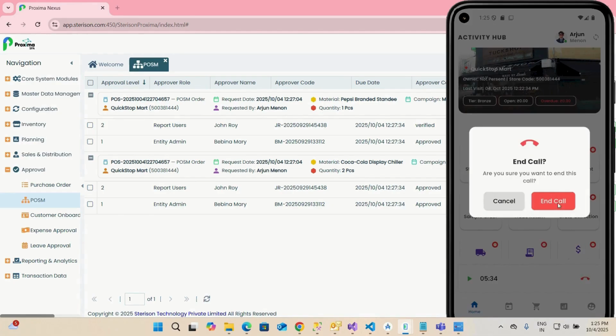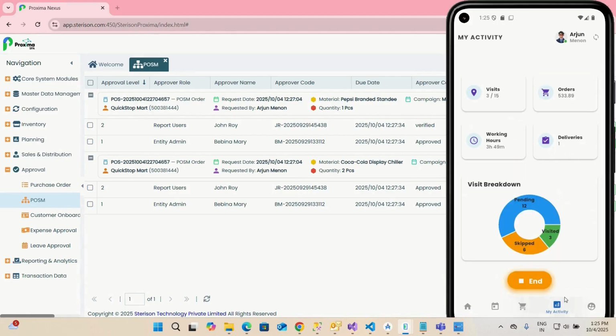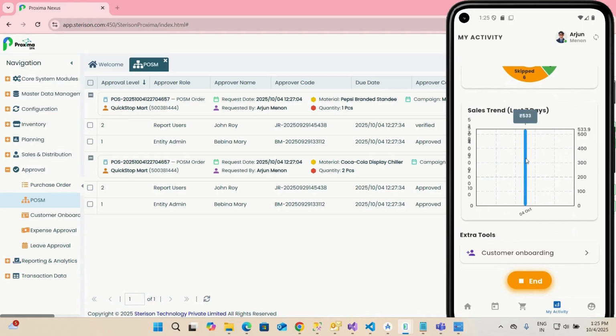Now, going back to order history, you can view all created orders and their status. From the activity section, you can see summary details. For example, visited, skipped, pending counts, and sales trends.